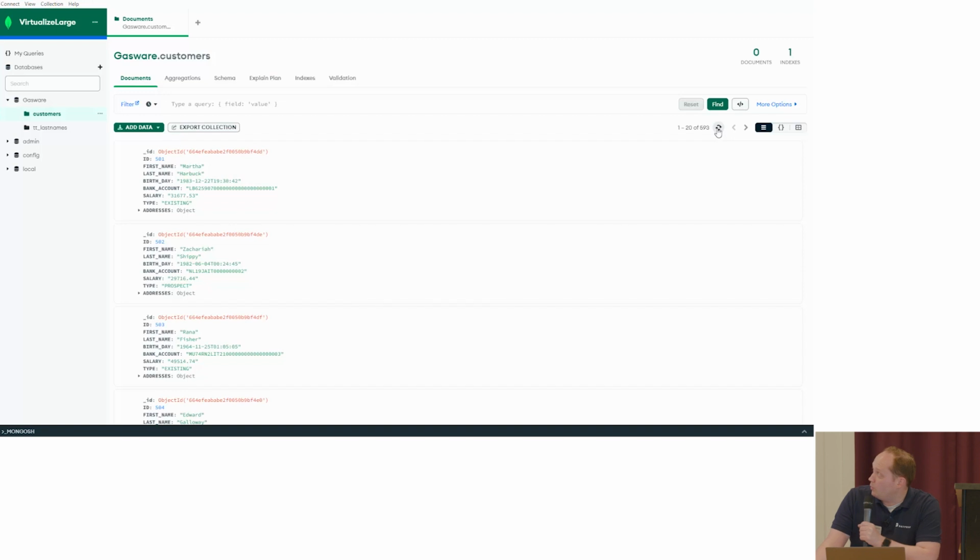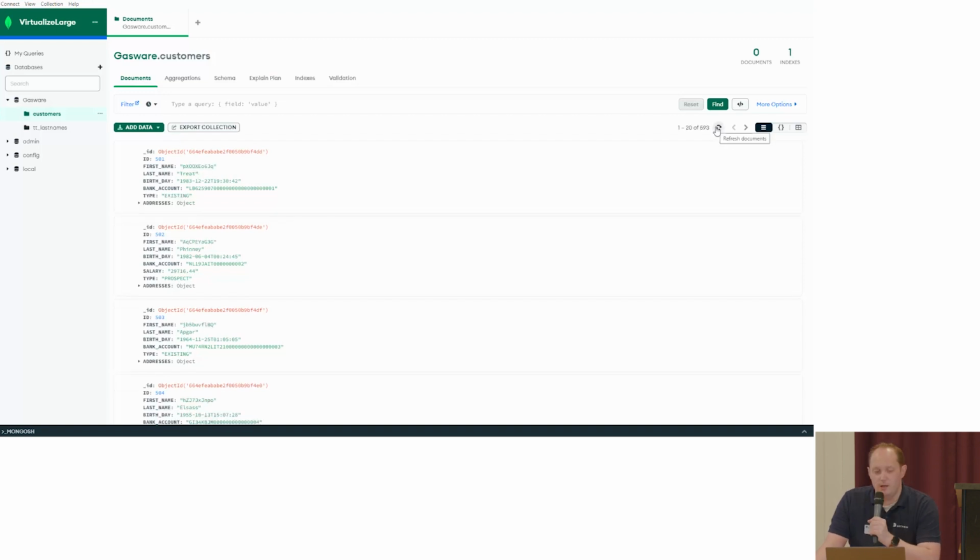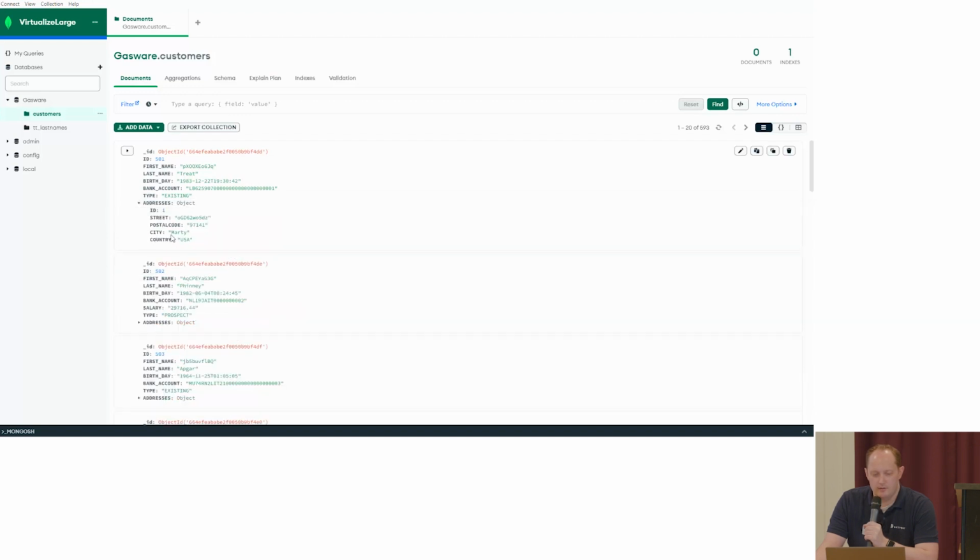So I will refresh this data, and as you can see, the first name has been replaced with 10 different characters. The last name has been generated by the value lookup. Salary has been removed where type is existing, and here you can see a type prospect and it is still a salary, and the address also has been replaced.